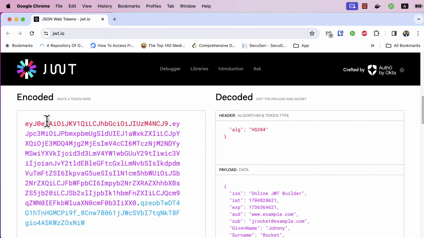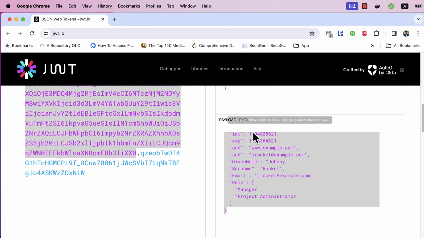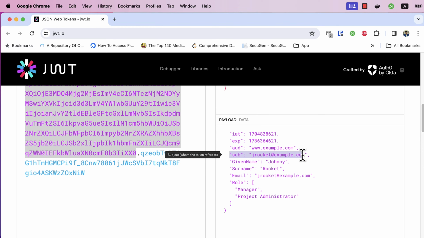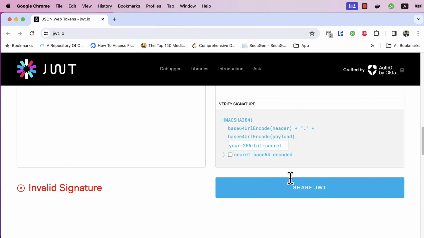The first part is the header that contains metadata like the signing algorithm. After the header, there is the payload. The payload holds the claims, or you can say the data you want to transmit, such as the subject, where you can provide your username as a subject, roles or permissions. Then comes the signature, a cryptographic signature that verifies the token's authenticity and integrity.